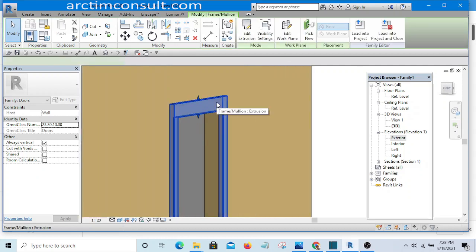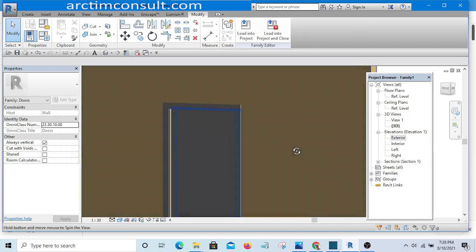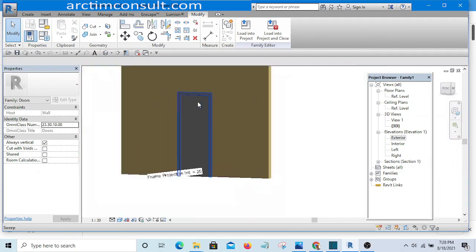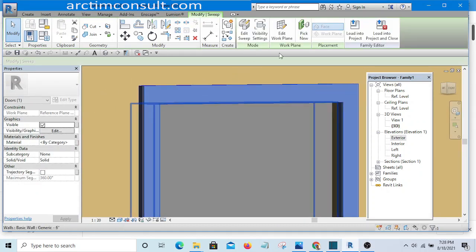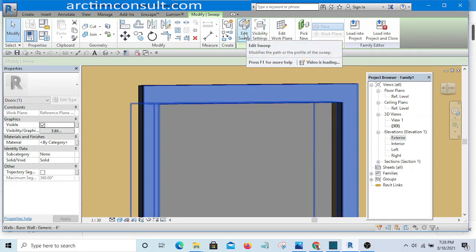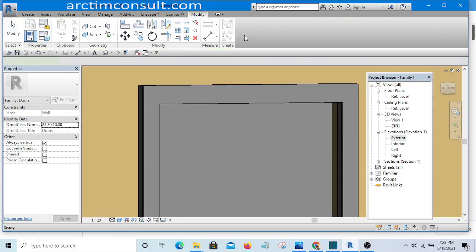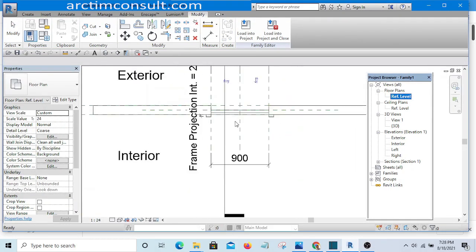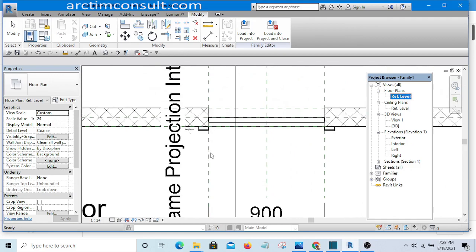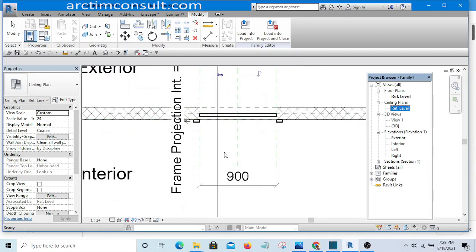So I will remove this one for now. I will remove it. This is the default frame, the one we have just created. We need it to have shapes like we have in our sample. Before I edit the profile, I need to have my reference plane to guide me. So I am going to create a reference plane, and my shortcut for reference plane is RP.